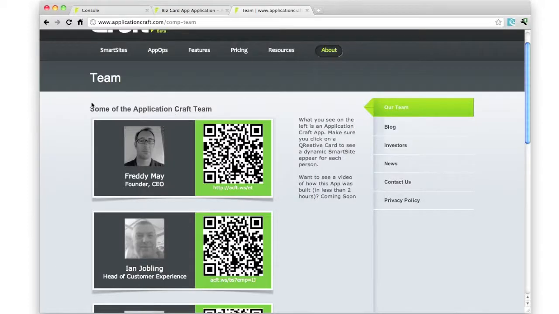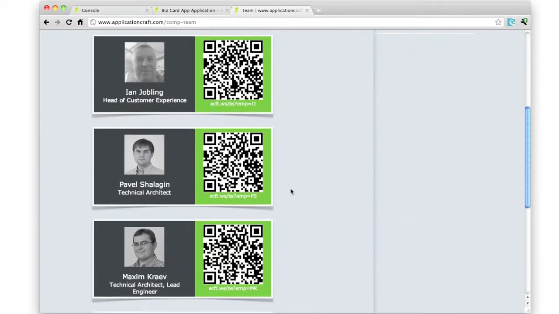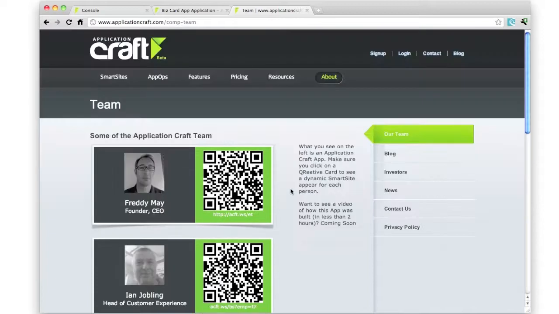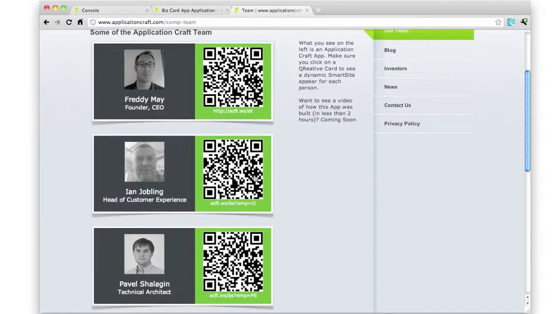I'm going to show you how we built this team page. This is actually built using Application Craft, and this area that you see here is an embedded Application Craft app that's pulling data from, in this case, a factual.com database, but it could be any database, local or web-based, and it's populating that data into these what we call creative cards.